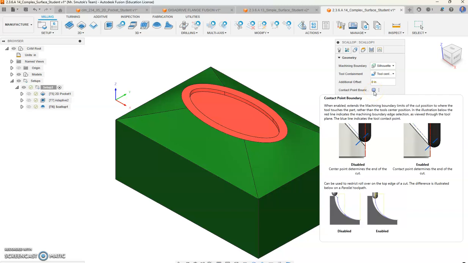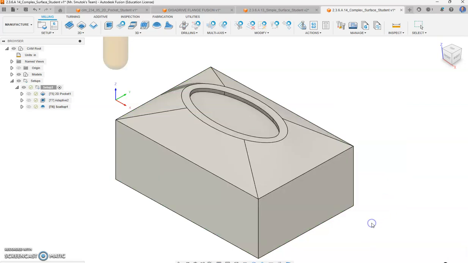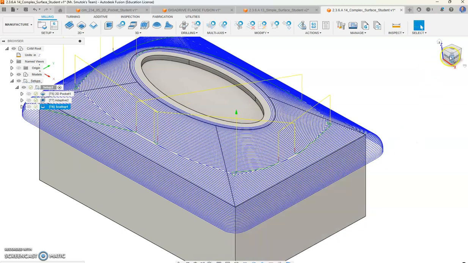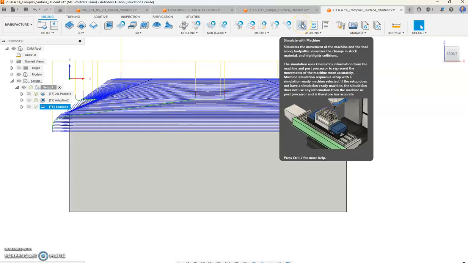You may end up with an issue. You may have to check contact point boundary. If it's disabled, the tool may touch an area you don't want it to. If it's enabled, it basically goes by where the tool will contact the material. So I'll check that off, and we'll give this a shot. See how it goes with our scallop. Okay, not bad. I got some more stuff. It's definitely coming down over the edge here a little bit. Let's do a simulation and see what it looks like.